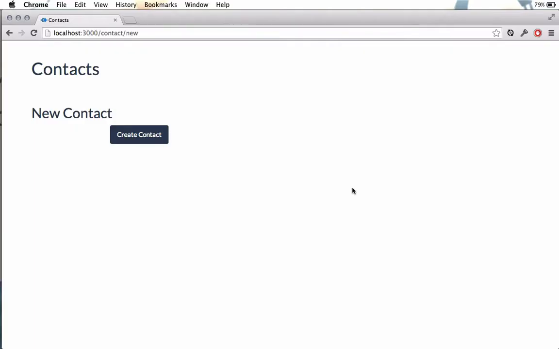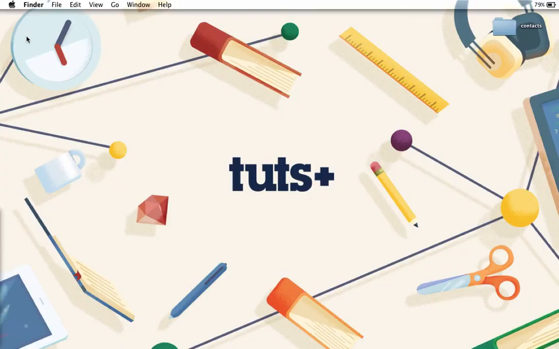Now, unfortunately, there isn't a whole lot to show at this point in our building. If you look at our new contact form here, you can see I've gone to contact/new. We have the H2 and we have our button, but there's not really much of a form here. So in the next screencast, we're going to begin building some really cool directives that will really bring a lot of functionality to our form.